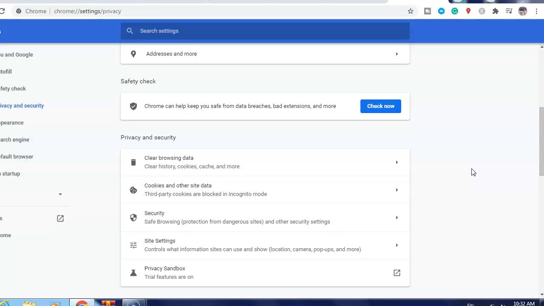Yeah, it's done now. This is what you need to do if you want to delete all Google search history in 2021.